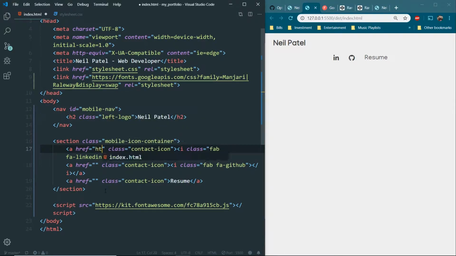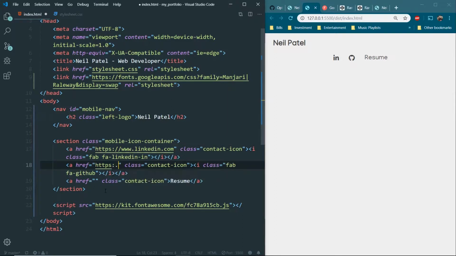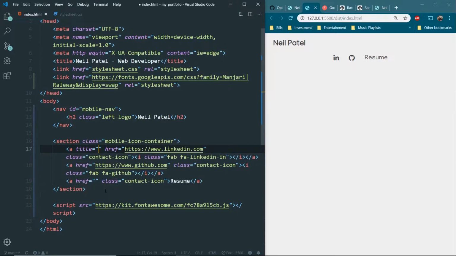For LinkedIn, we're going to do https, and obviously you're going to want to provide your own LinkedIn. I'm just going to do linkedin.com. Same thing for GitHub. And whenever you have this link to your GitHub, make sure your GitHub is clean. Same thing with your LinkedIn, make sure you actually have content there. And for the resume, in all of these we're going to give these titles, so if someone hovers over them, we can say view LinkedIn.